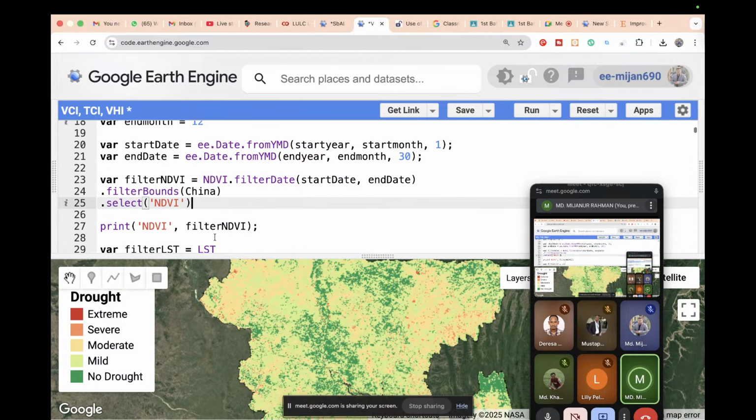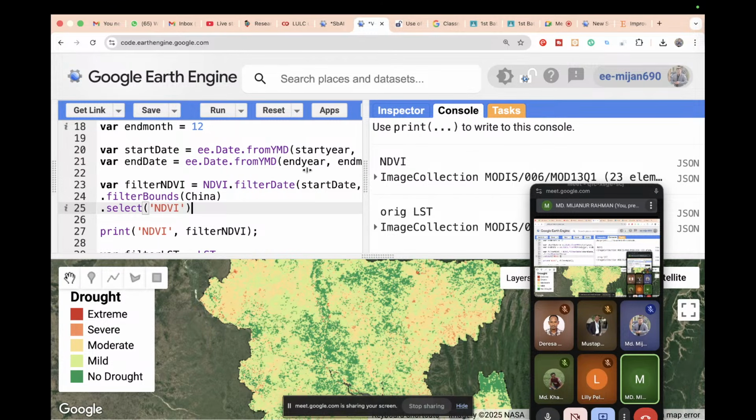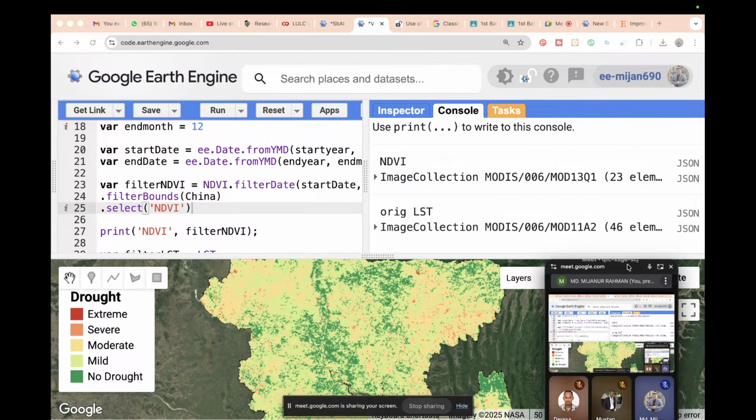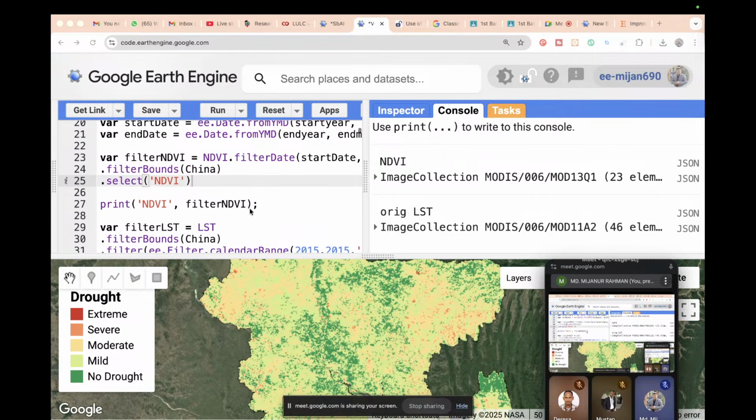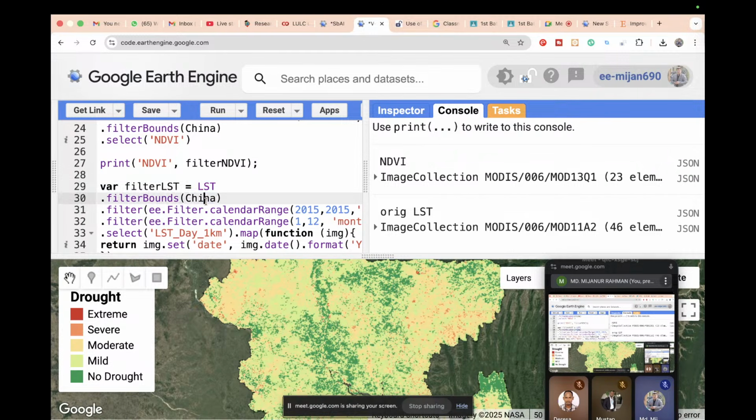Then we check how many images we find for this. If you check the collection size, we find a total of 23 images in the NDVI collection. Now the same process applies for the LST also. Just call the LST, and then filter bounds with the study area.